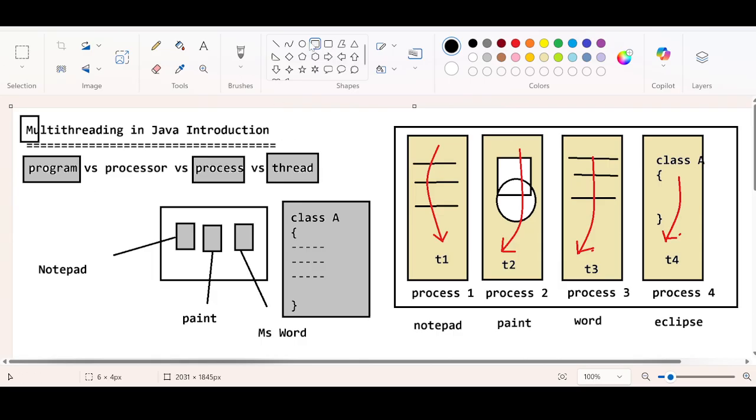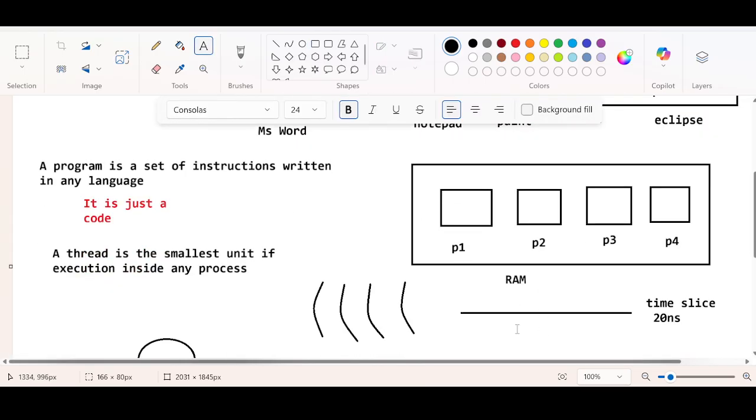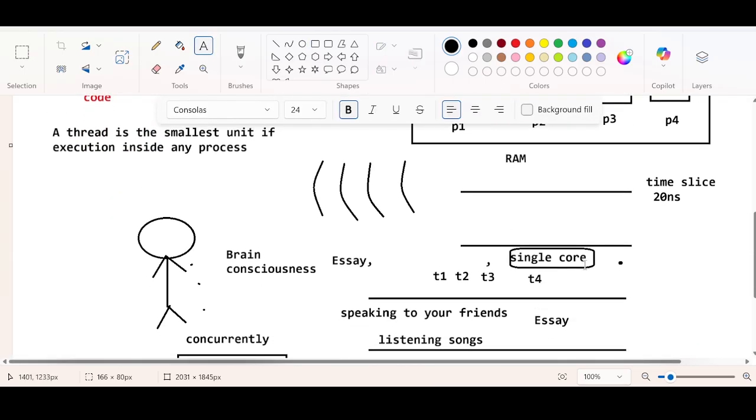What is a processor? It is hardware. It is a hardware that executes what? That executes the programs, that executes the threads. Like I said, we are talking about the single core processor now. This is a processor, a hardware device that will execute programs and that will execute the threads.